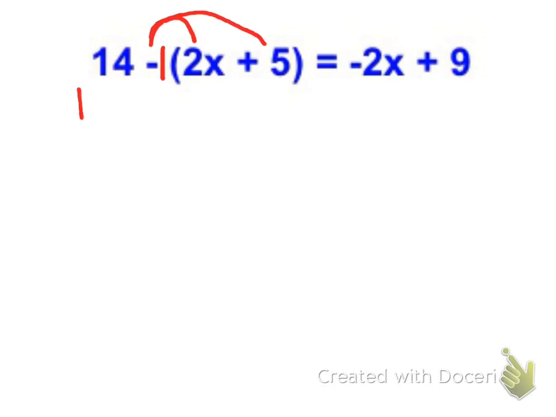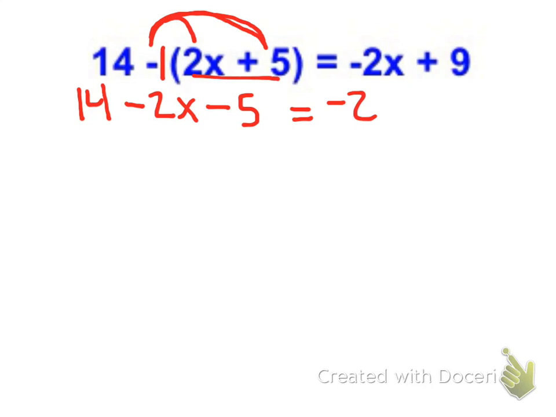So I'm going to rewrite that 14. And then -1 times 2x is -2x. And then we have -1 times +5 is -5. So there's a big difference between this top part right here and what we have down there. And we didn't do anything with this, so let's just rewrite it. +9.